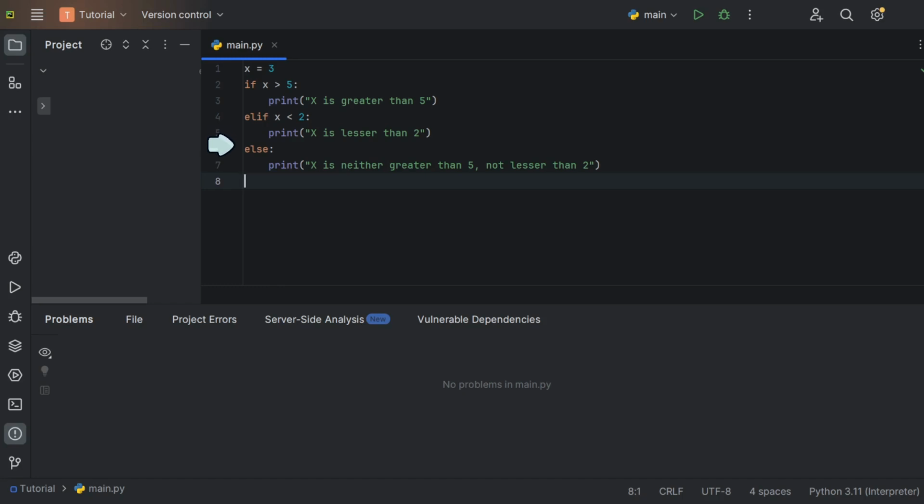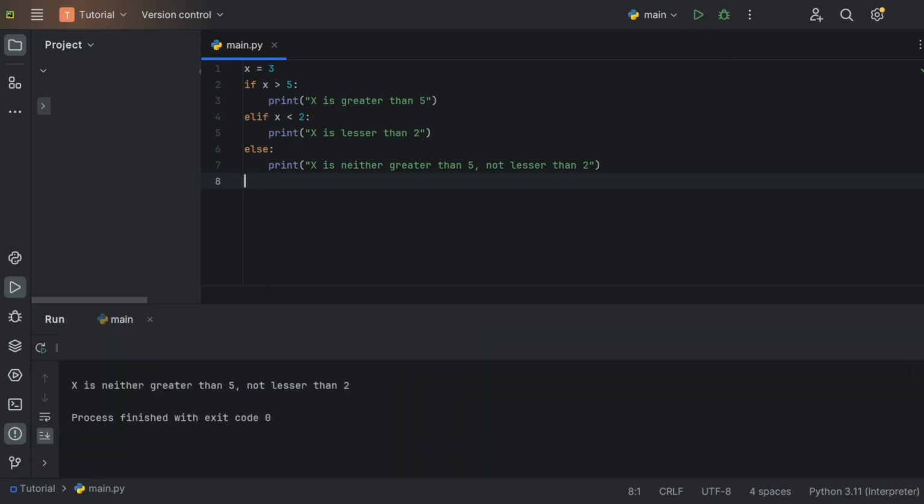So we'll go over to the next line, which says else. And this line will be carried out if none of the conditions above is met. Since x is not bigger than 5 and is not smaller than 2, none of the conditions are met, and therefore the else statement is met. And the program should theoretically print out x is neither greater than 5 nor lesser than 2. Let's see what happens. And there you have it. The program is printing out x is neither greater than 5 nor lesser than 2.